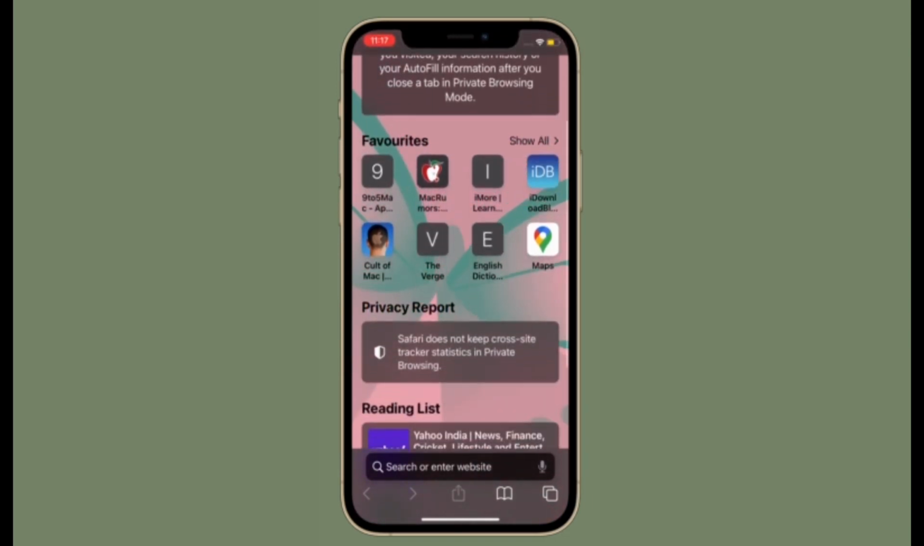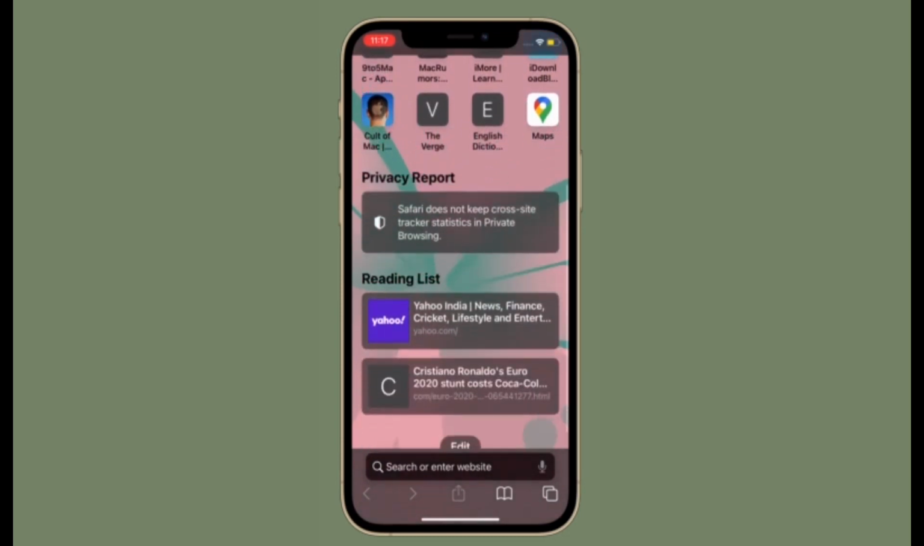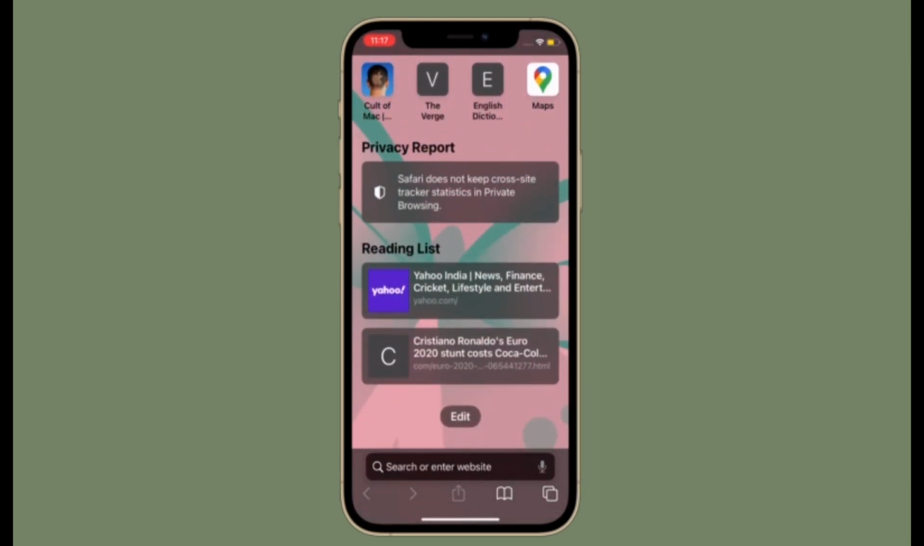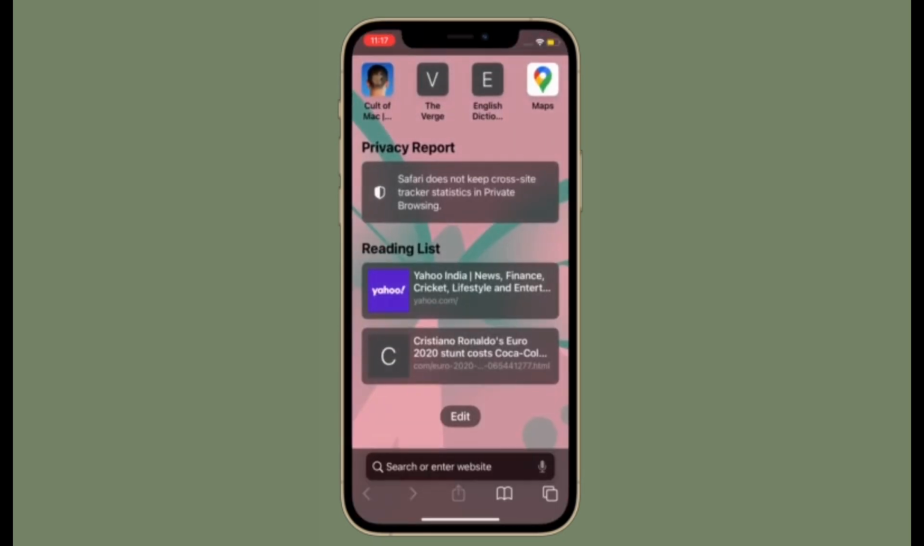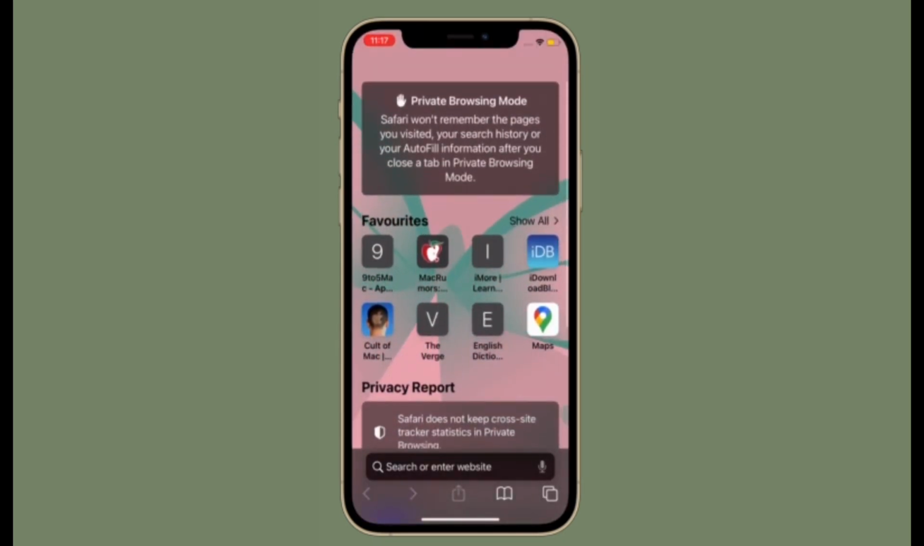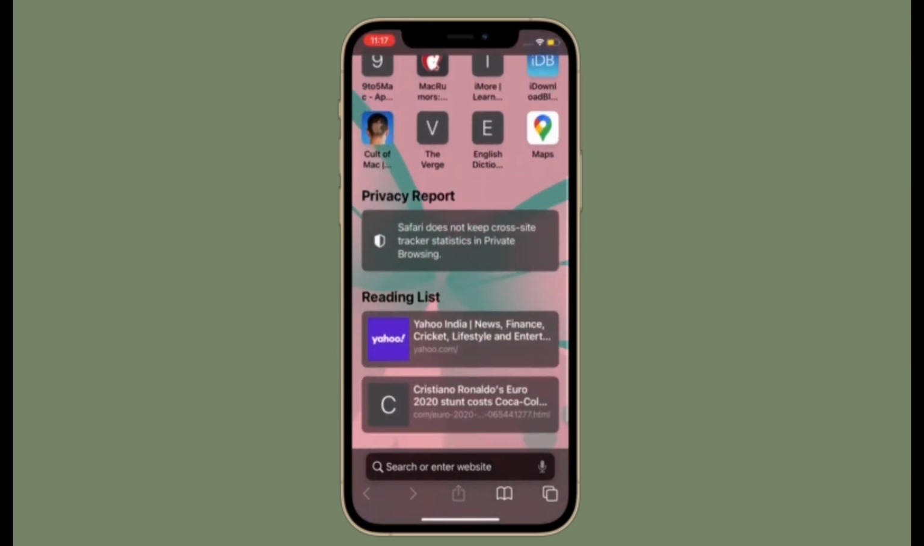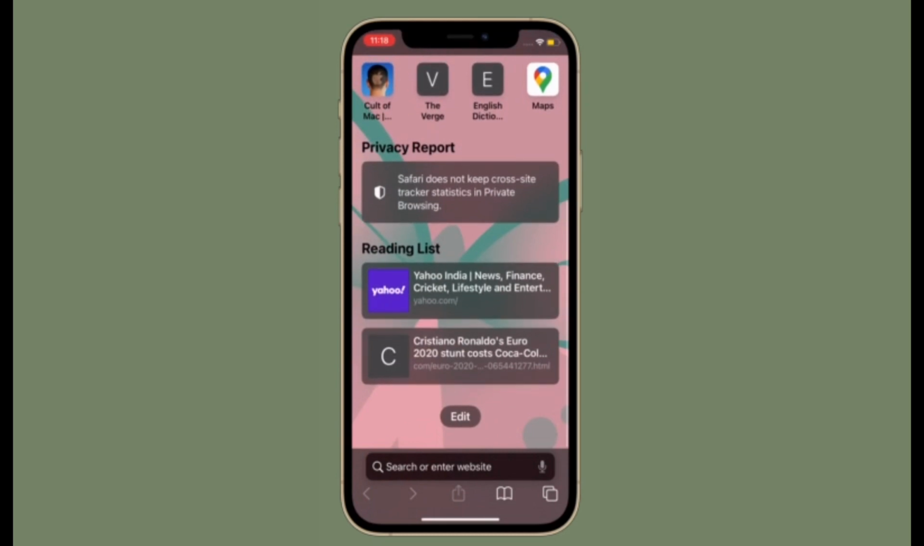Right now, I'm going to show how to switch to private browsing in Safari on iPhone with the new Safari in iOS 15 or later. Safari has gotten a major overhaul with iOS 15, and while there are a number of improvements and changes, some features aren't found where they used to be.